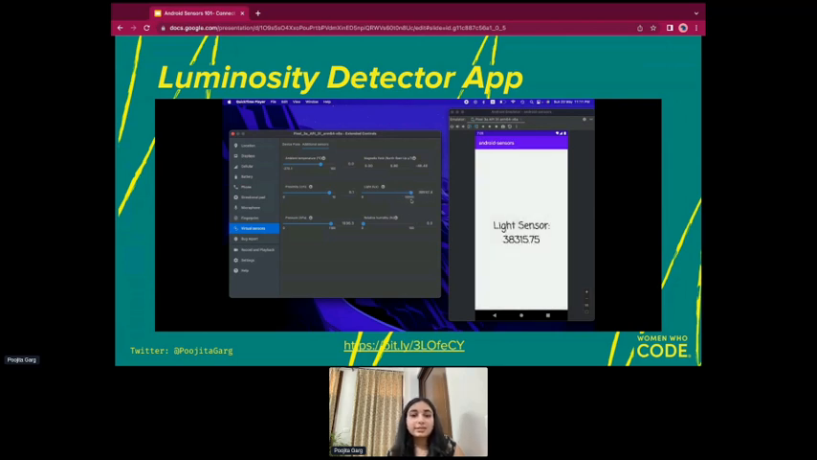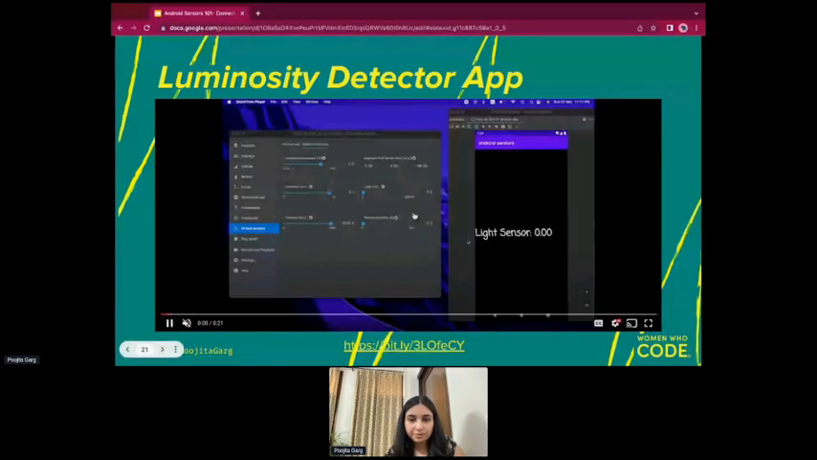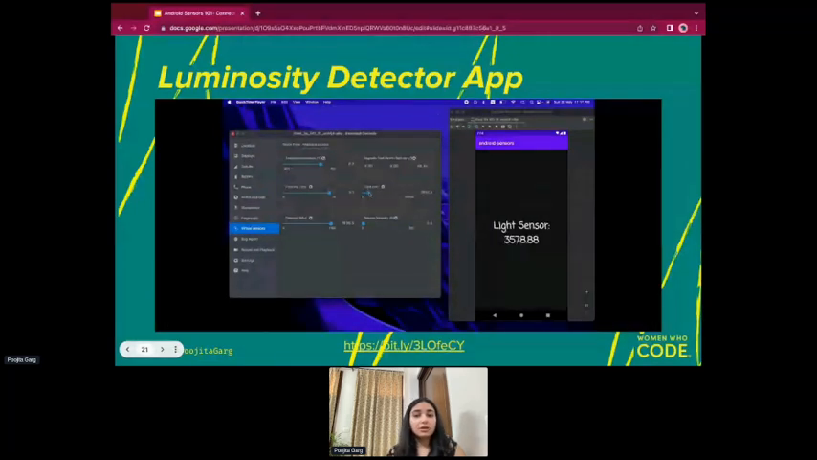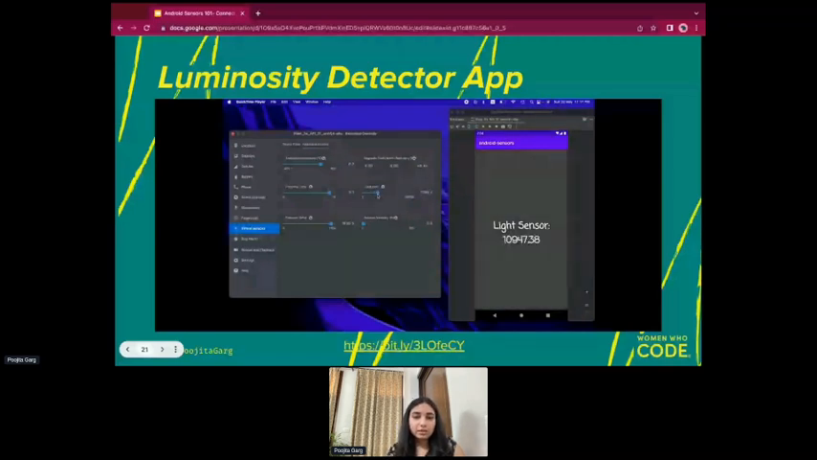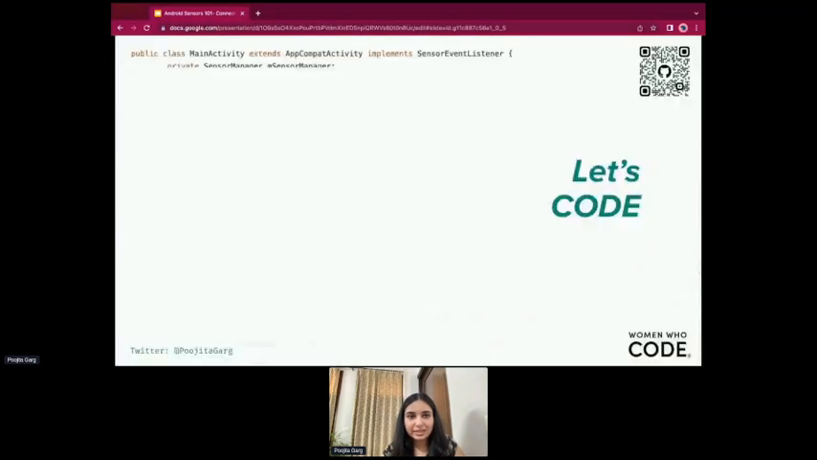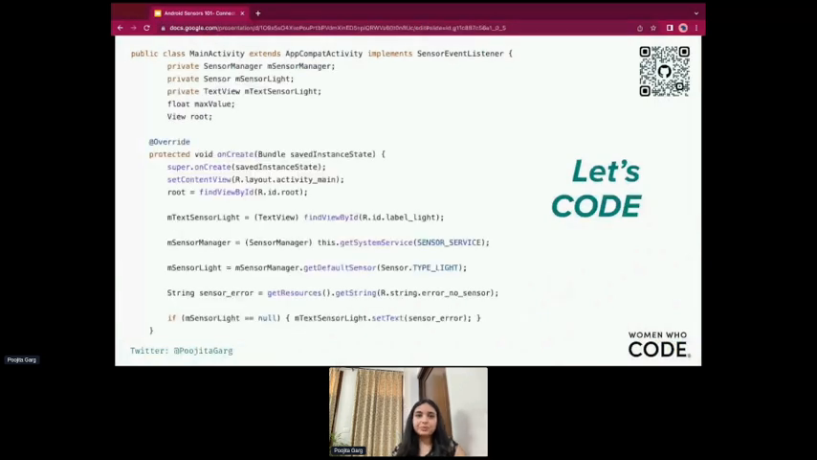Also, notice that the text color is also changing. And when the light sensor value is less, our background is black or darker, and also our text color is suitable to the background. Okay, so I hope you're all interested in making this app, right? Let's dive into its code.